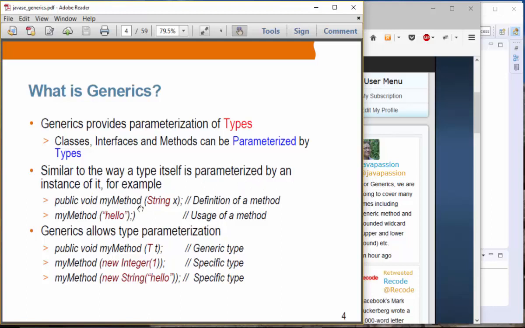So this is what we are very familiar with. We define a method, for example, with a type of string, and then you have actual instances of the string. So when you call this my method, you can provide different instances, right? So in this case, the type is parameterized by instances of the type. Now we are abstracting the type as well. So we are parameterizing the types.